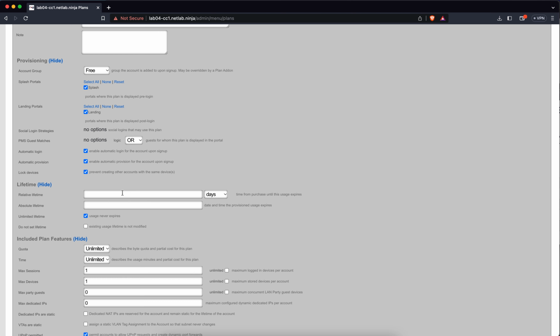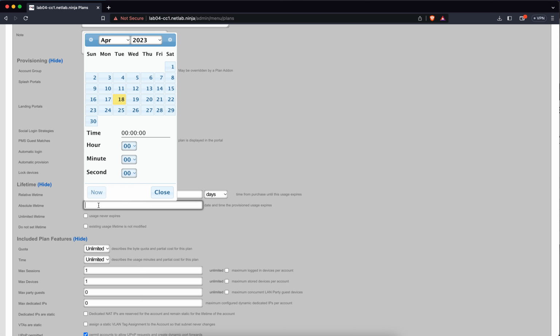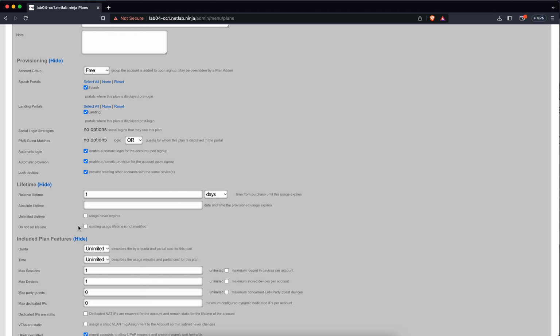Now, for our free users here, I'm just going to set this to be 1 day. We'll give them 1 day, and we need to make sure that we uncheck this usage never expires. Now, when we set the relative lifetime here to 1 day, it doesn't matter if we have 1 device or 3 devices. It will last 1 day. So if we purchase at 3 p.m. today, it will expire 3 p.m. tomorrow. And then an absolute lifetime, you can just specify the date and the time where that ends. And then, of course, by checking do not set lifetime, the account would just keep going indefinitely until an admin did something to change that.